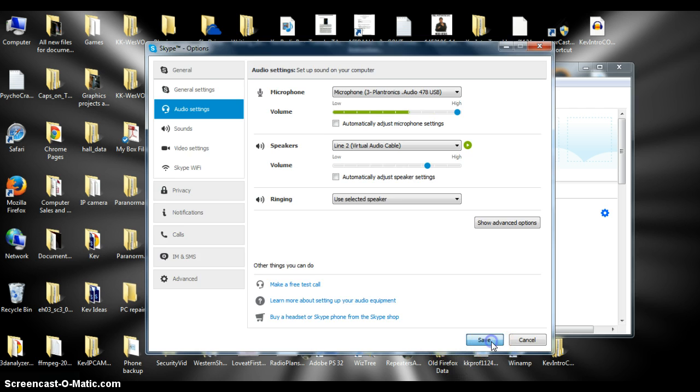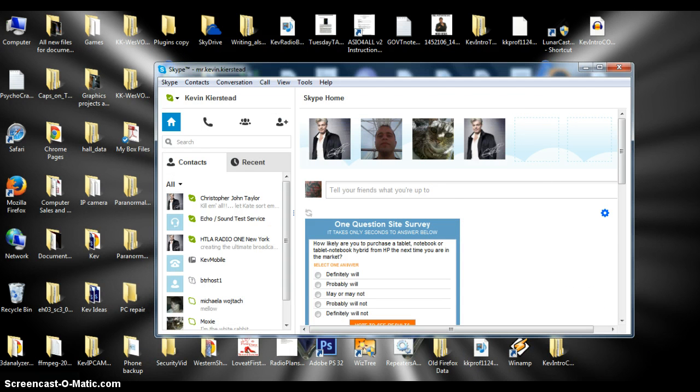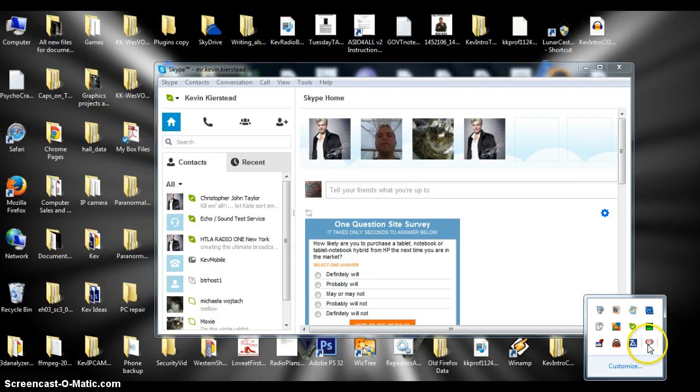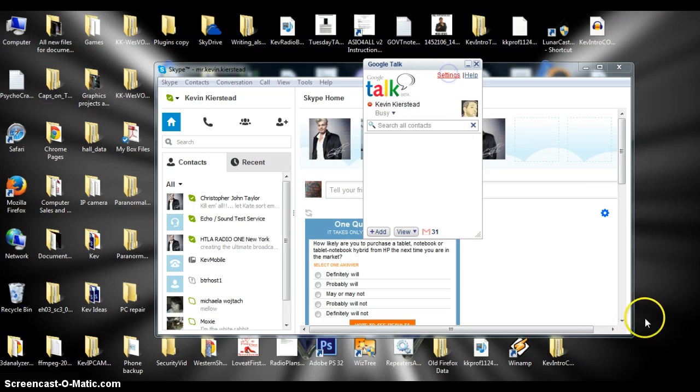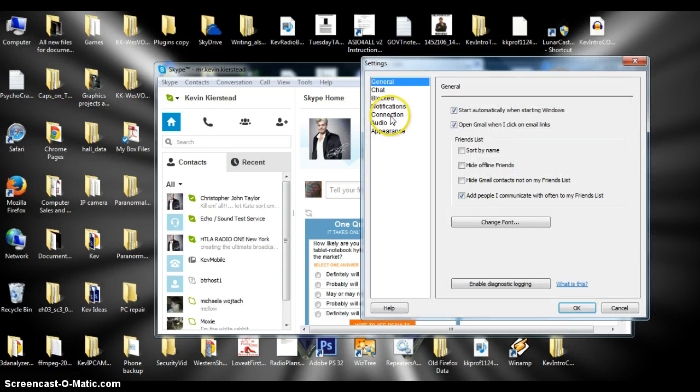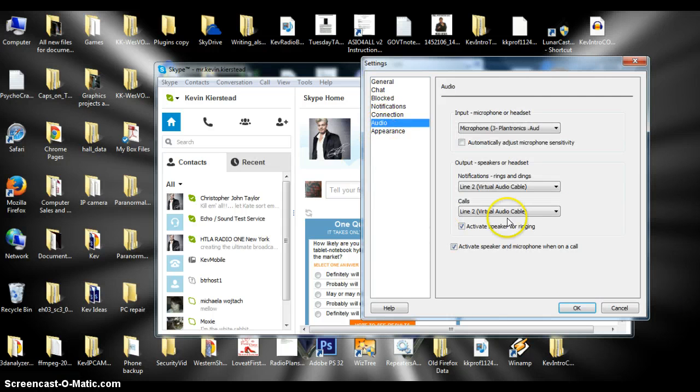Same setting pretty much in Google Voice, and I'll just run you through that very quickly. It's like this. I can open that up, Google Talk, and go to settings there. And from in there, you go down to audio. And again, you set your line 2 for output. You can do notifications, rings, and dings. You can turn them off, or you can send them to line 2 as well. I like to hear my phone ringing, so I set it to line 2. And then calls, of course, to line 2.